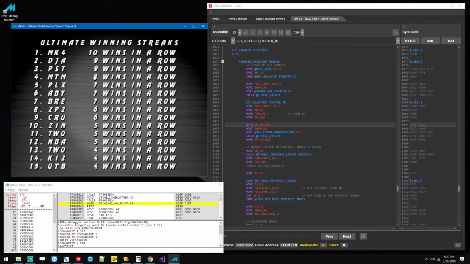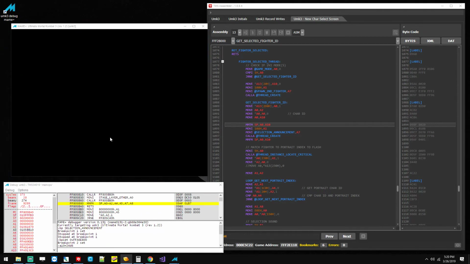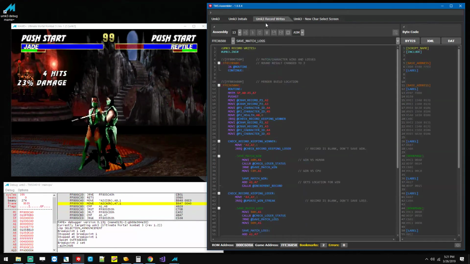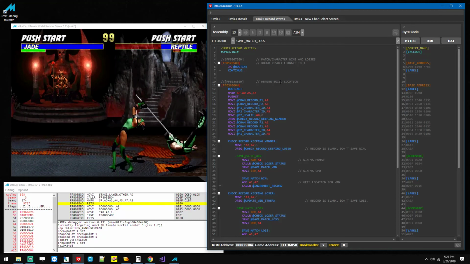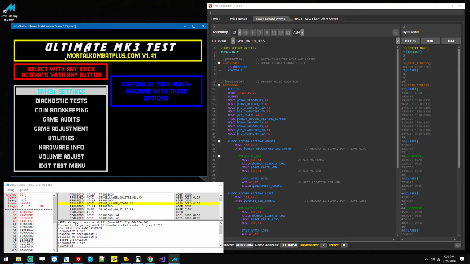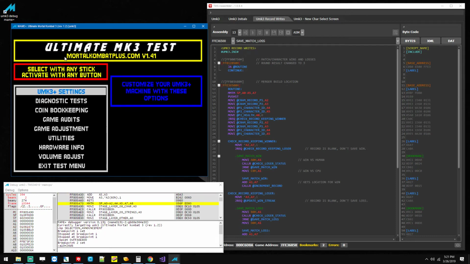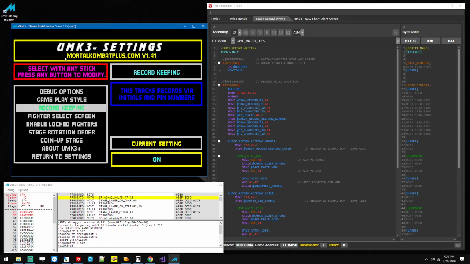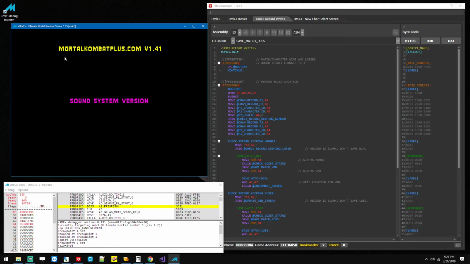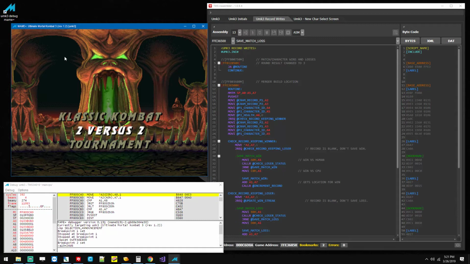All right, so let's see. What else is on the horizon here for MK3 Plus? We've got the new character select screen. We've got the record keeping feature. There's probably another thing I should finish up, which is probably the 2 versus 2 tag team as well.